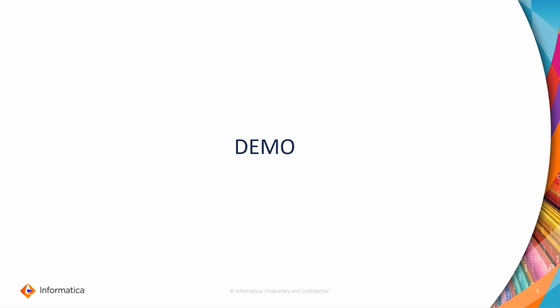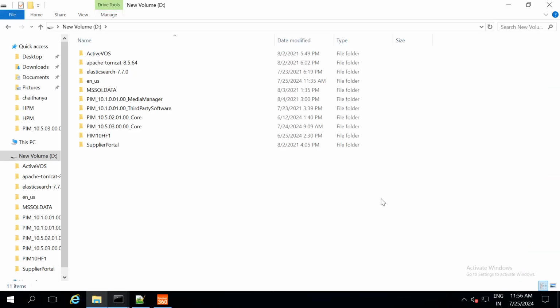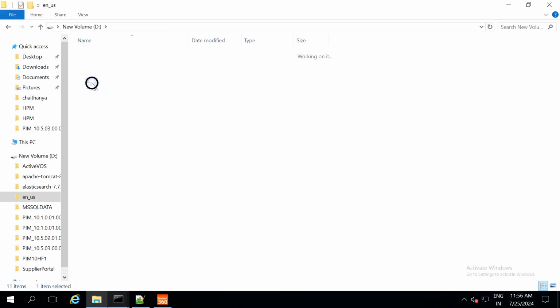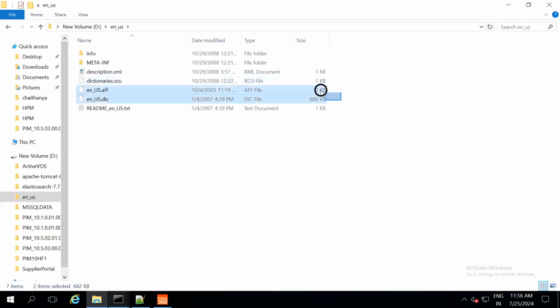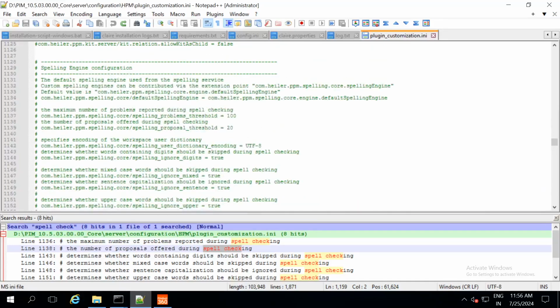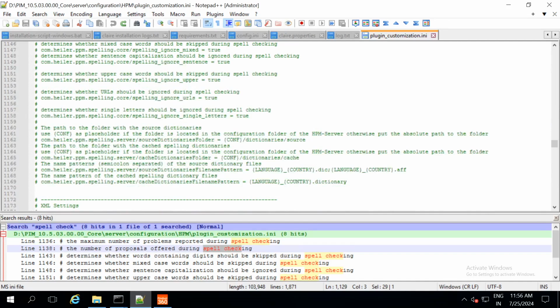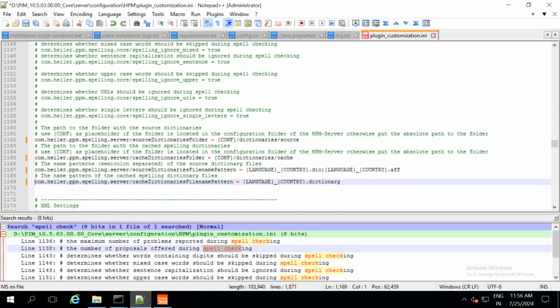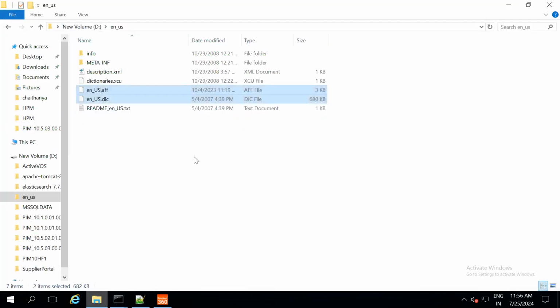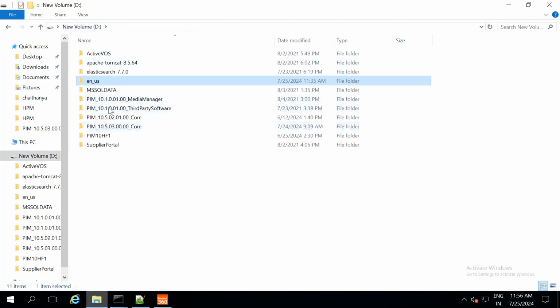Now let's look at the demo. Let's start the demo. I have the dictionary of English_US in which I have the .dic and .aff files. If you go to the plugin customization.ini file, you will find spelling engine configuration section, under which you will have to enable the paths where you will have to place the dictionary files. Once these are uncommented, the default path would be in the configuration dictionary source folder. Let's save this file and then copy these files to that particular folder.